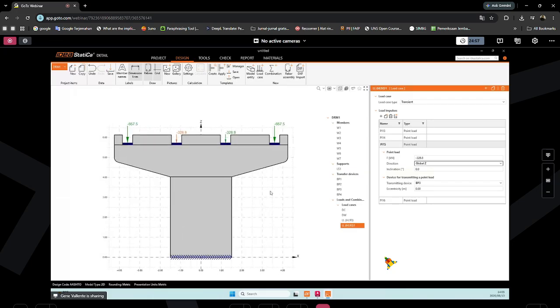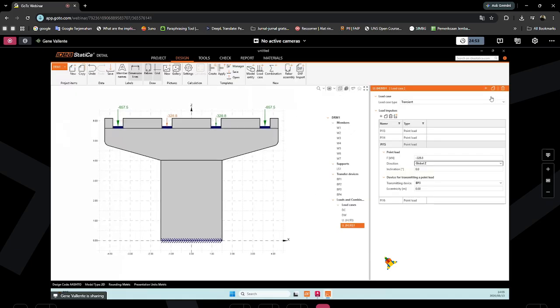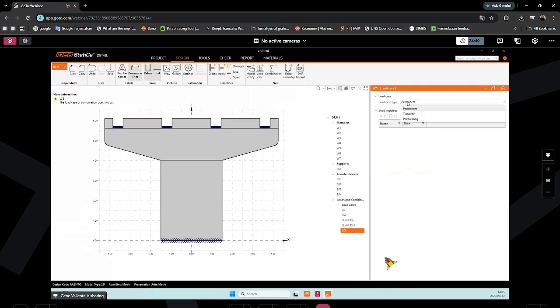Oh wait, I forgot to put our wind load on structures. Sorry about that. Let me just click load case. I would still put it under transient. Our wind curves load 4, wind on structure. This was wind on vehicle, wind on live load.